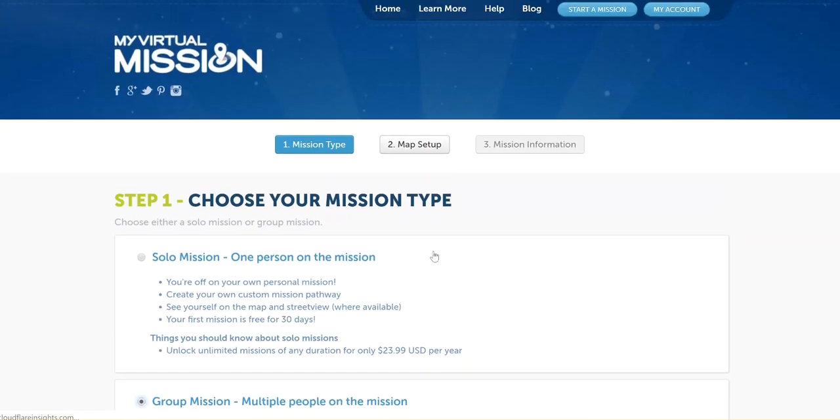So that was just a really quick overview for race hosts on the My Virtual Mission platform, what some of the options are, what it looks like, what a mission is, and I hope you found that useful.